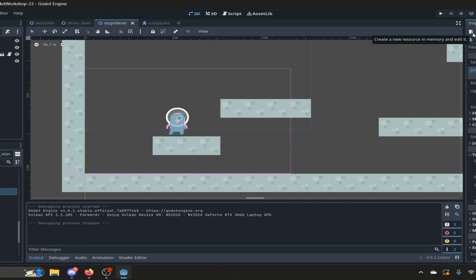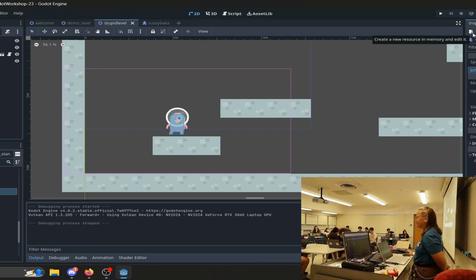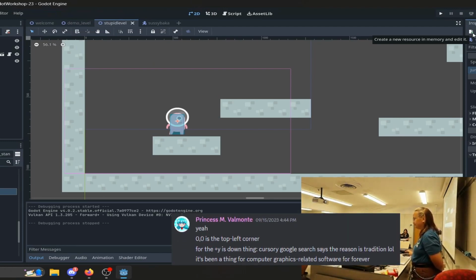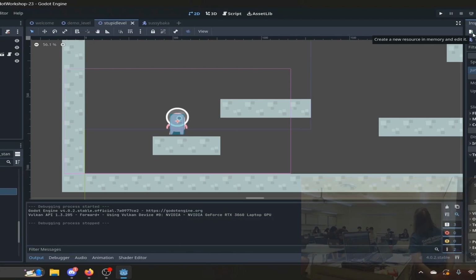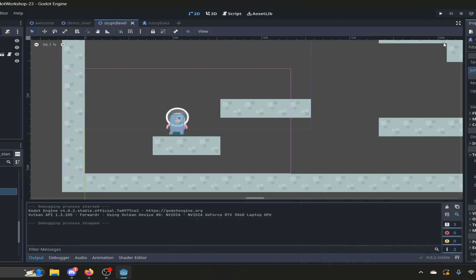Oh, and Godot treats its x and y axis differently. So negative y axis is actually up, and positive y axis is actually down. I think in the chat, Princess explains why. Let's see. Never mind. They don't explain why. It just is.